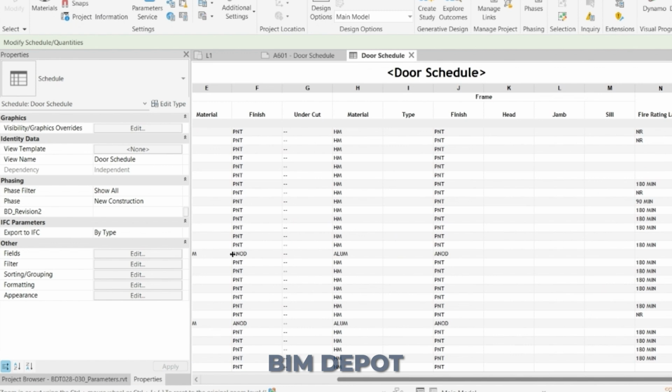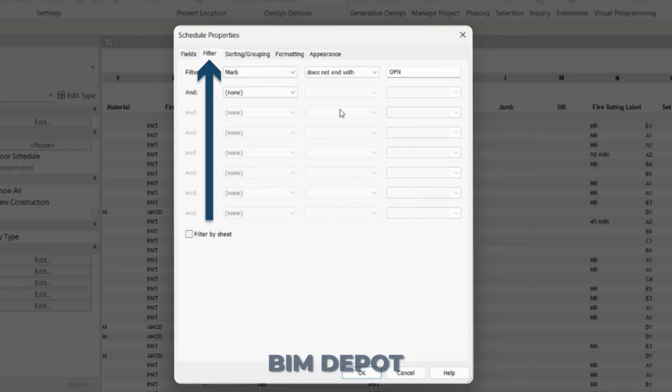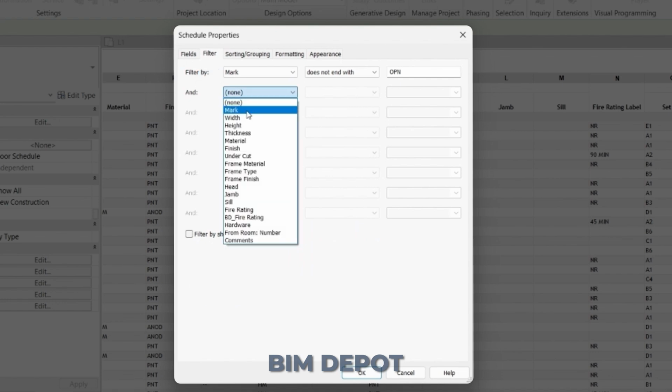So let's start to look at a few different use cases that we can use these parameters for beyond just trying to communicate some information to the contractor and client. Coming back into our schedule properties dialog box, let's go ahead and take a look at filter. Let's say we only wanted to look at doors that have a value within here.